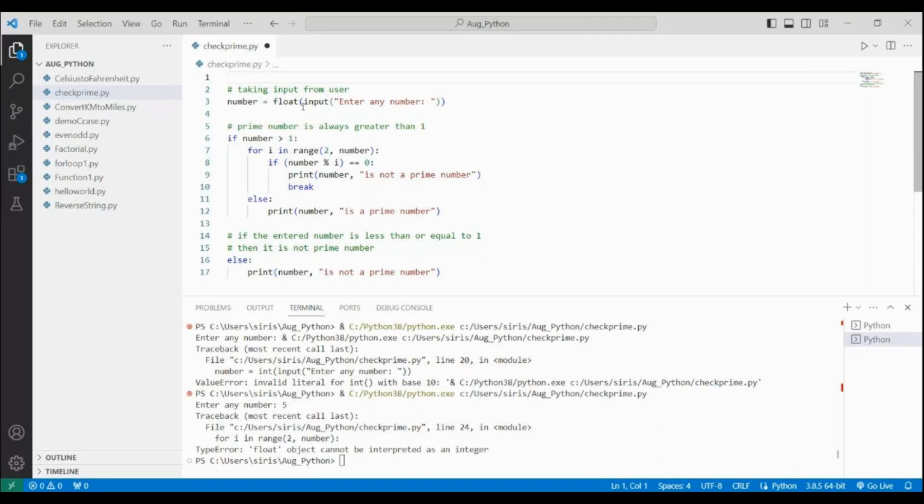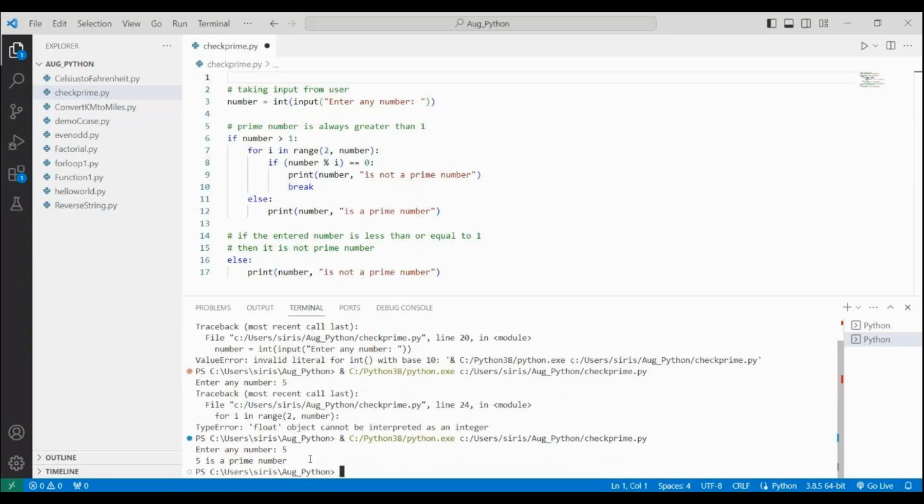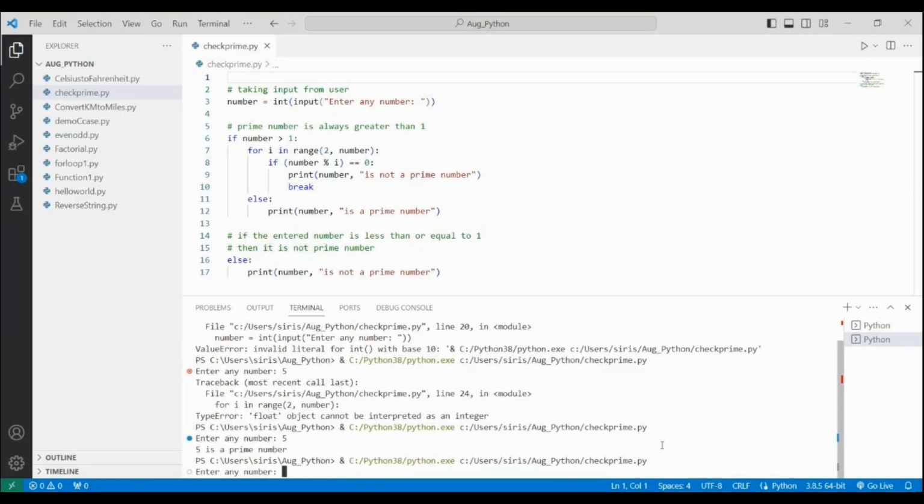Okay, sorry, yeah, it is working. You can give the input. 5 is a prime number. Could you show it for some different numbers? Yeah, sure. I will give 12.